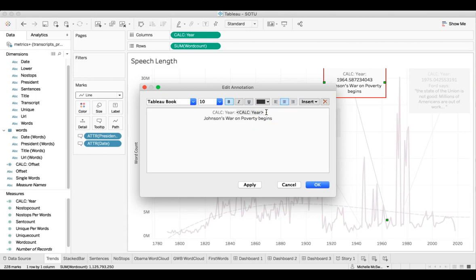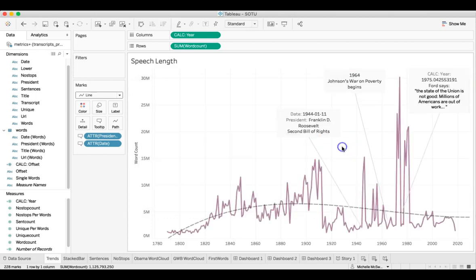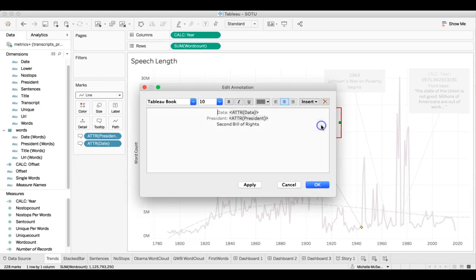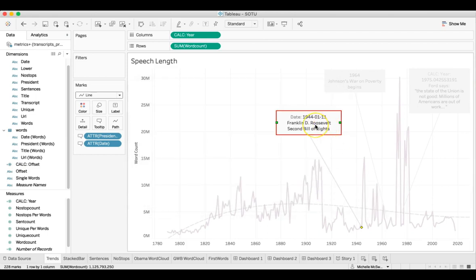Yeah, on this day, this was the speech. Okay. So the other thing that we did was we highlighted some key speeches. I really wanted to call out Roosevelt's second Bill of Rights, right? And he gave this speech in his 1944 State of the Union address.